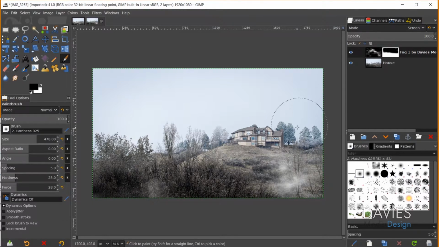Of course, if I wanted to paint some fog back, I can hit the X key on my keyboard, which will switch me over to white. And I can just paint anything back that I want in here. And I can come over and control the opacity so I can make the fog a little less intense.